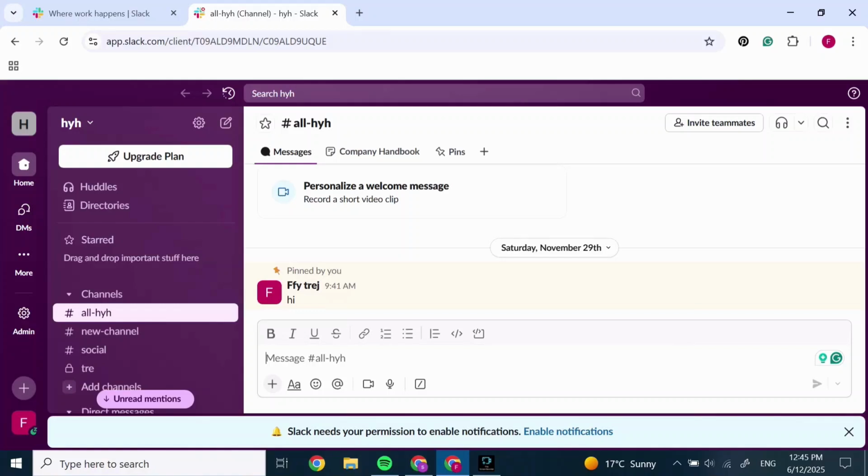Let's jump right in. First, open Slack on your device. Make sure you're logged into your Slack account. Now, on the left side, click on the channel where you want to schedule a message. Type in your message and at the bottom right, you'll find an arrow.